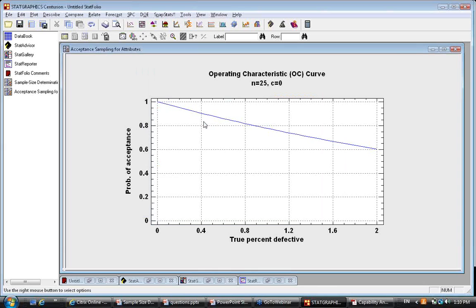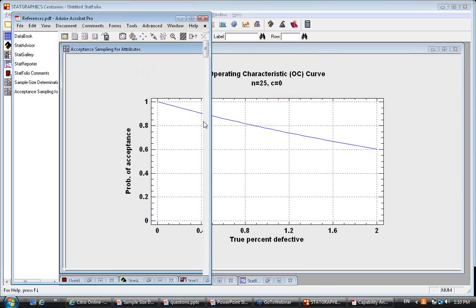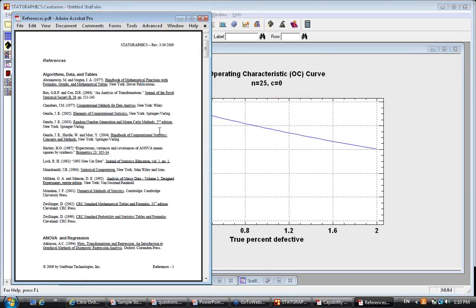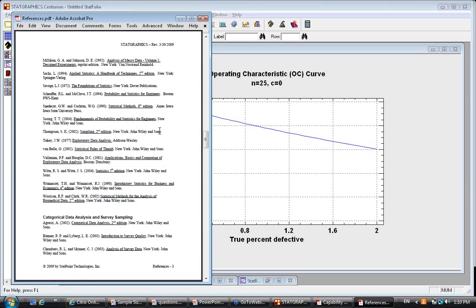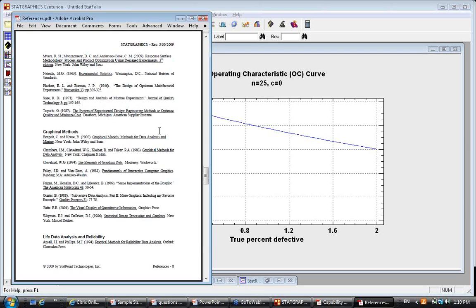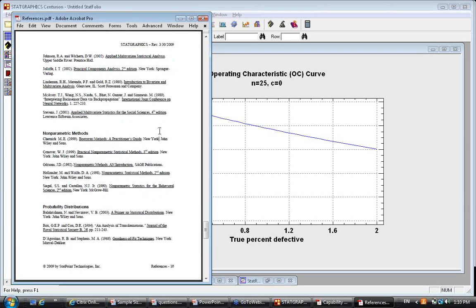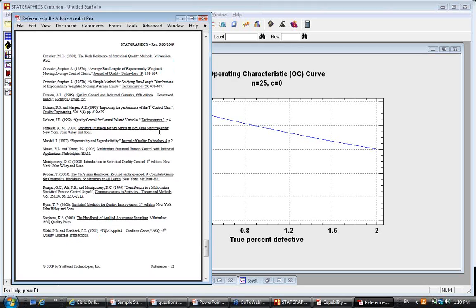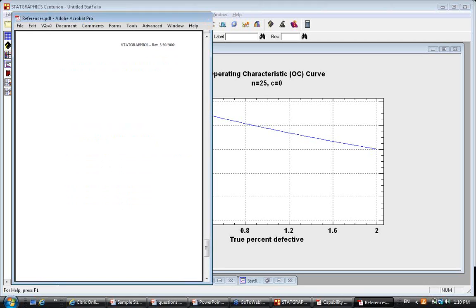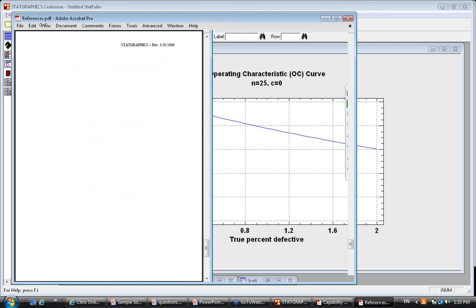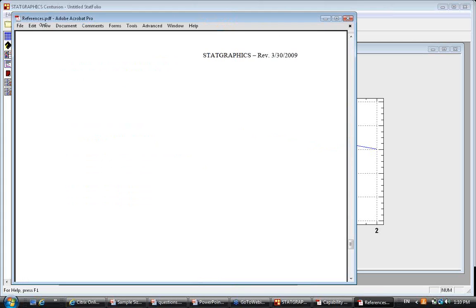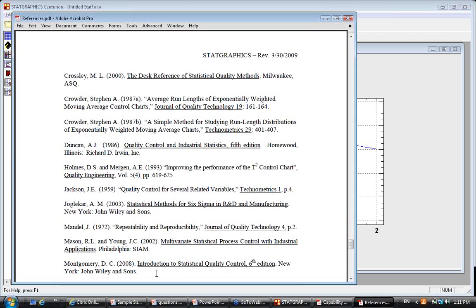There's actually a PDF file here called References, and let me see if I can find Doug Montgomery's book. It's going to be down here under Statistical Process Control someplace, I'm sure. Montgomery, there it is. We're going to, again, have to make this a little bit bigger. Come on, Adobe, you can do it. There we go. Here it is, right down here.